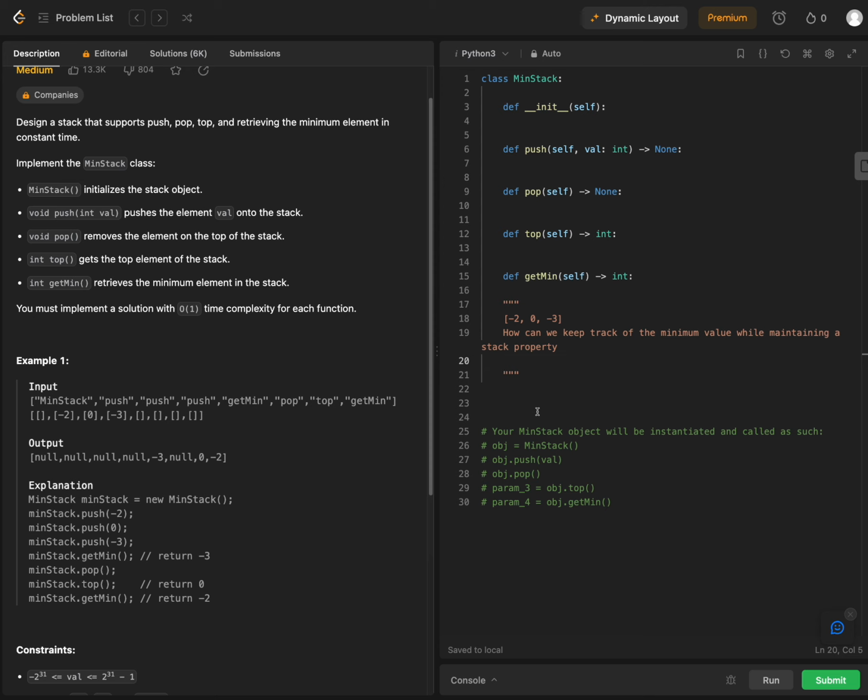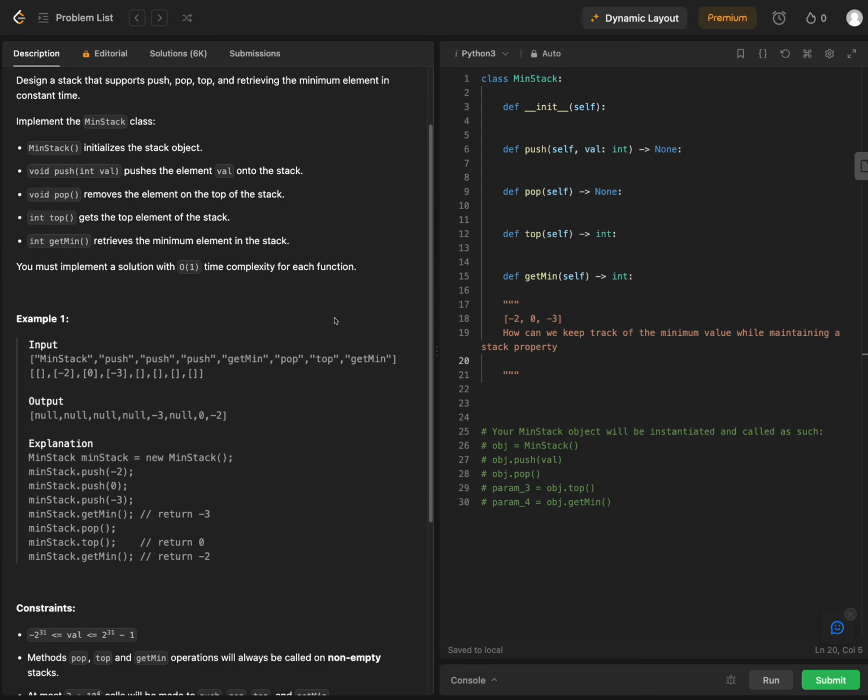So this is the key challenge, and since I'm familiar with this question, I believe what we're supposed to do here is we can actually use two stacks. In this case, we have one stack called stack, and we just initialize it like that, and then we have a min stack.